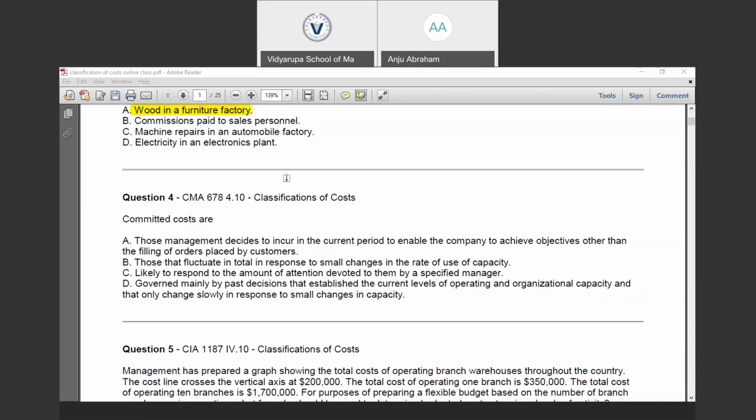Yes, option B. Yes, you are right. Governed mainly by the past decision that can establish the current levels of operating capacity, organizational capacity, and that only change slowly in response to small changes in capacity. As we discussed earlier, committed costs are the costs which are already committed. We cannot change them. These are the results of past action.